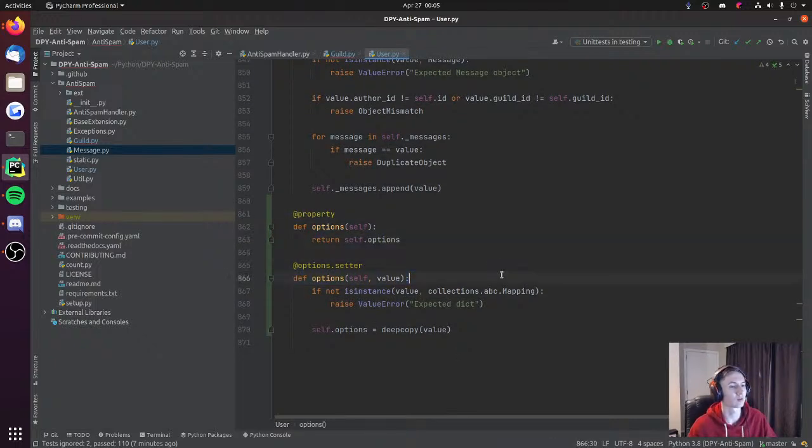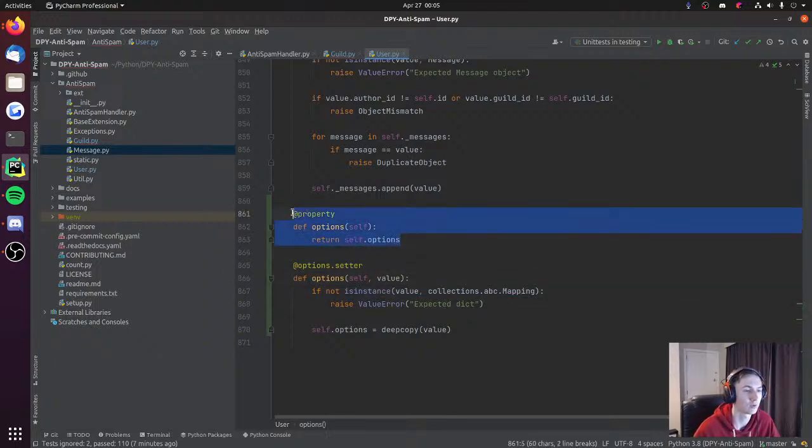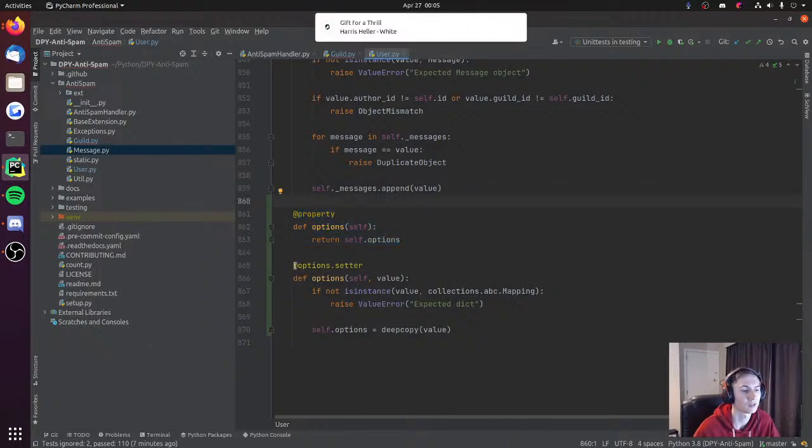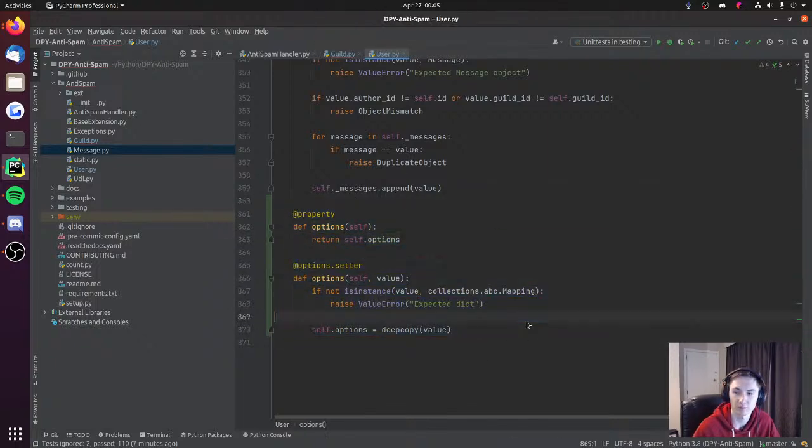Basically, what this is doing is it's your getter and setter. From Java, you'll recognize that getter and setter. So this is just a getter. This is a setter. But for those of you who don't know, it basically means whenever we try to use options, this function is called. And whenever we try to set options to something, this function is called.